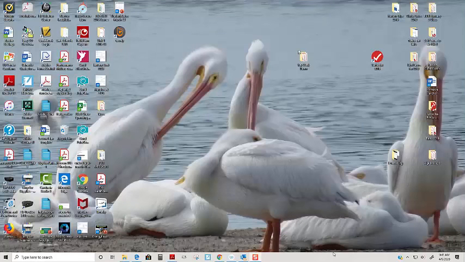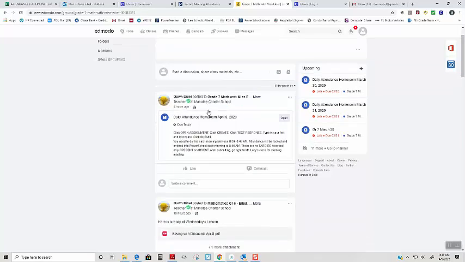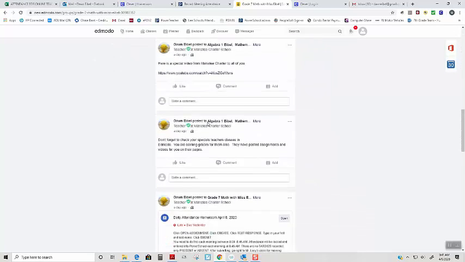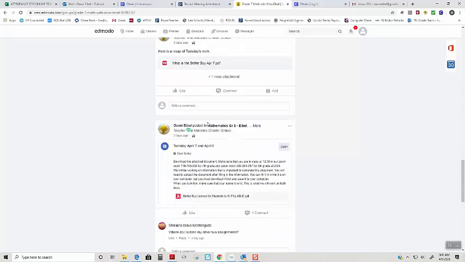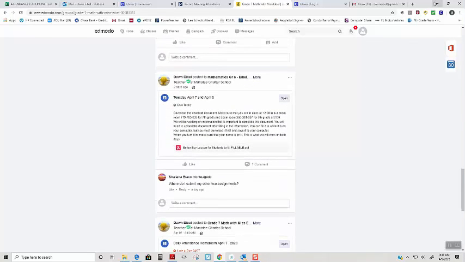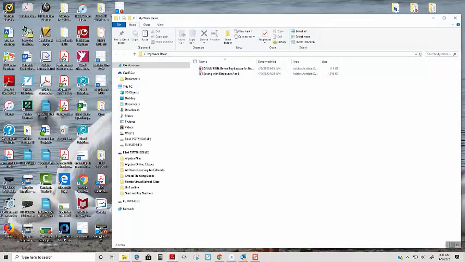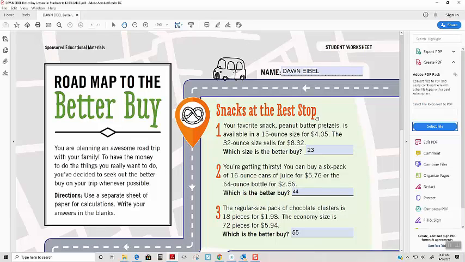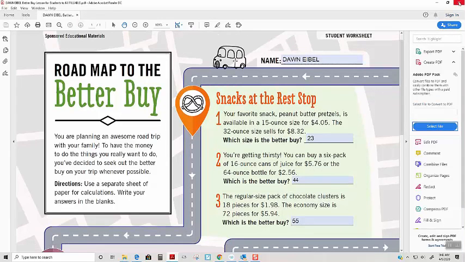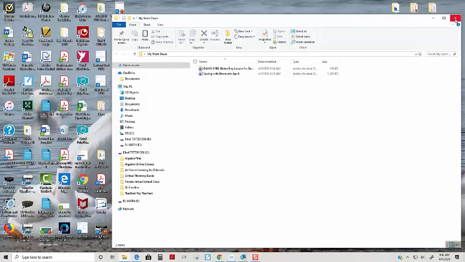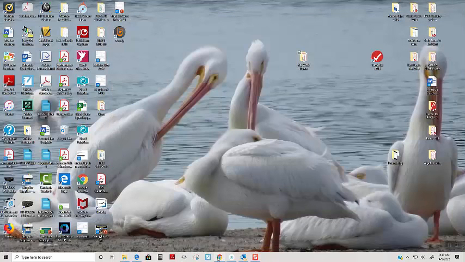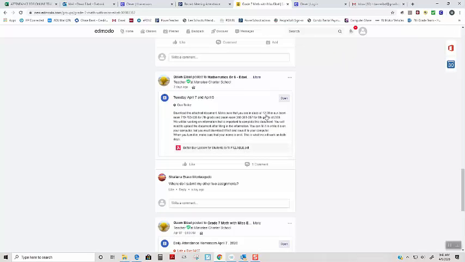All right, now that I have downloaded my file, I've worked on it and I've saved it, I want to come back into Edmodo and go to my class that I have to submit it in. But before I do that, I want to go back to my desktop. I want to look at my file. I want to open it and make sure, yes, my answers did save. I'm going to close it because I know my file is ready and it is complete with what I need to have in it. So I'm going to come down to the assignment and I'm going to click open.